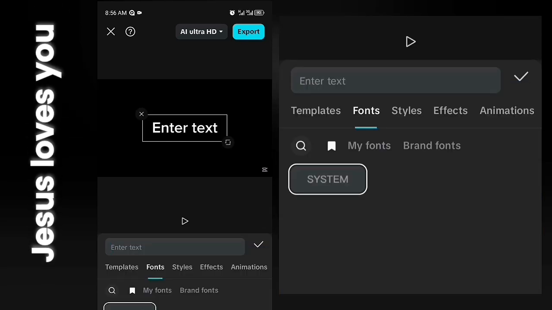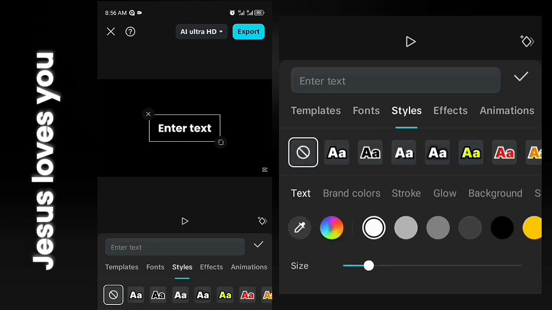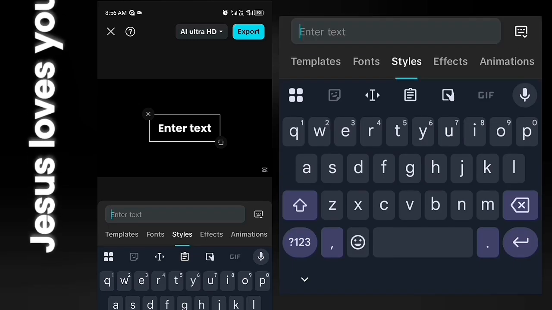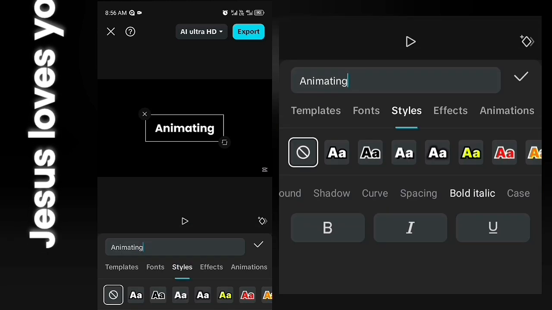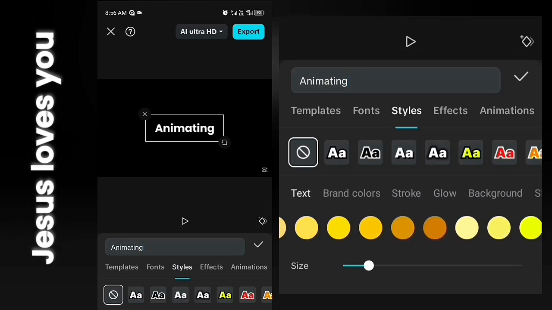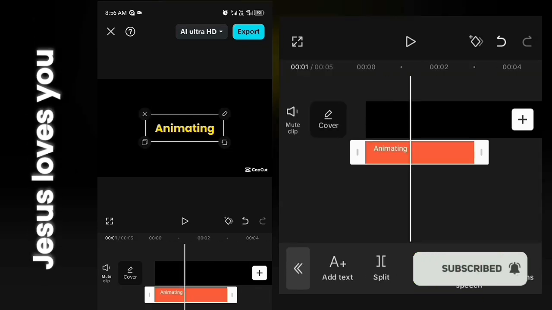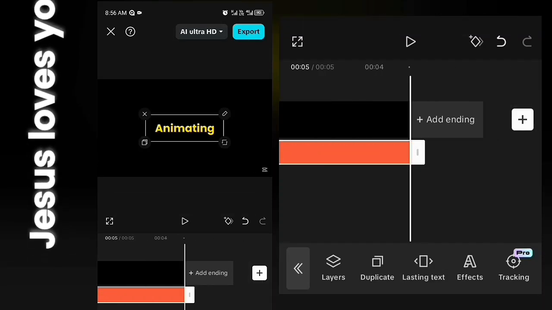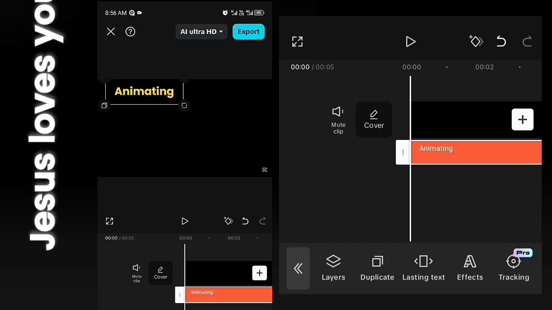Our first text is supposed to be animation, but I would like to change its font to that of Poppins. Then uncheck its bold, but since it's not, let's move on to typing our text. And the first text is animating. So animating, and I will have to change its color to mild yellow because I think it's a text of emphasis. So we'll make it the last text so it shows throughout our timeline, and push it up like so.